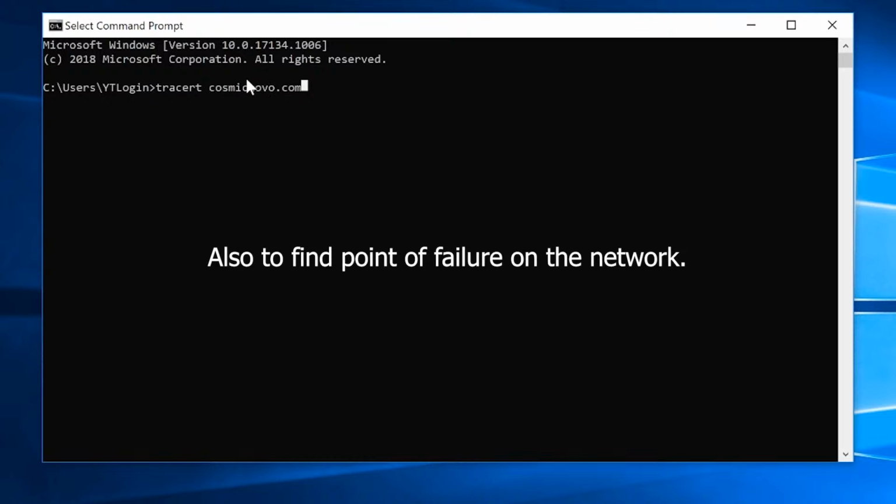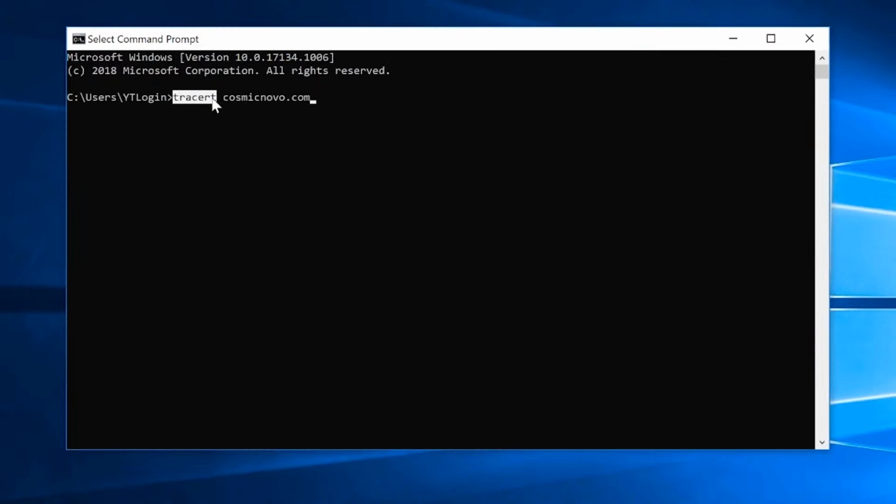So what it does in a nutshell, traceroute, it traces all the routes taken on the network to reach cosmicnovo.com in this example. So it's going to map it out for me. Think about it this way. Let's say you are going somewhere that you've never been before. You open up your phone, you go to Google or Apple or whatever it is that you're using, and you type in your navigation the address that you want to visit. It gives you all these routes that it takes. It says go straight, go left, go right, this and that. Traceroute kind of does the same thing in a sense.